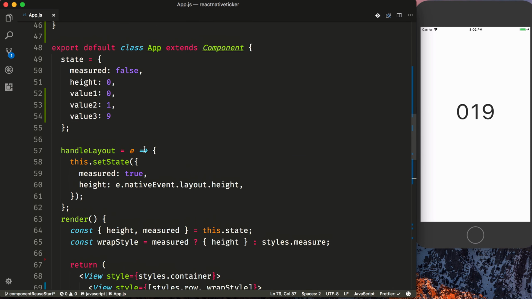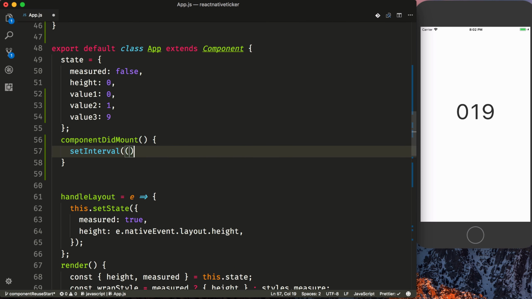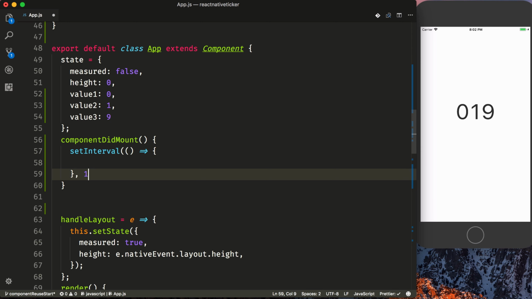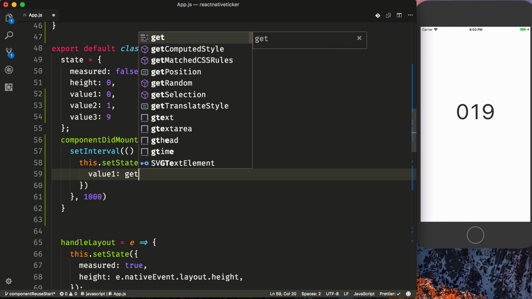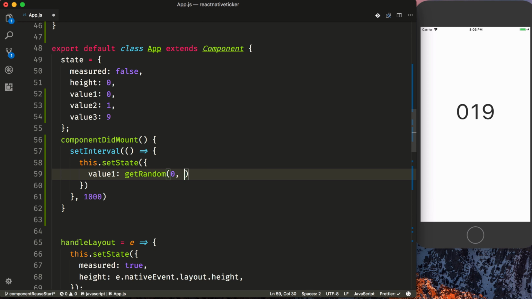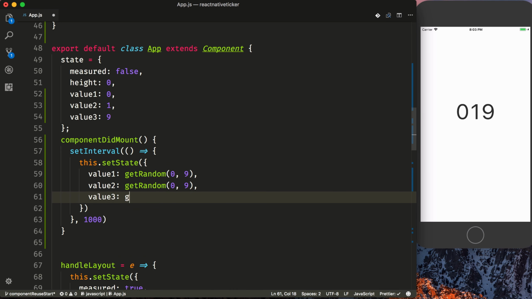In the componentDidMount lifecycle method of our app, we'll simply set up a setInterval for 1 second, and this will be called every 1 second, and we'll just do a setState. We'll change our value1 to getRandom from 0 to 9. We'll do our value2 of the same, and our value3 the same as well. So now when I save this, we can see that our numbers will start to change.